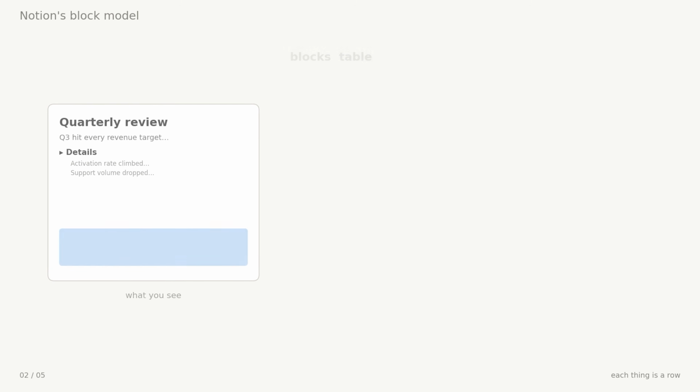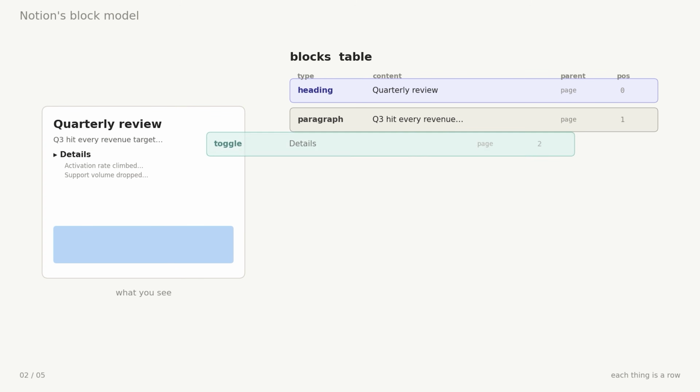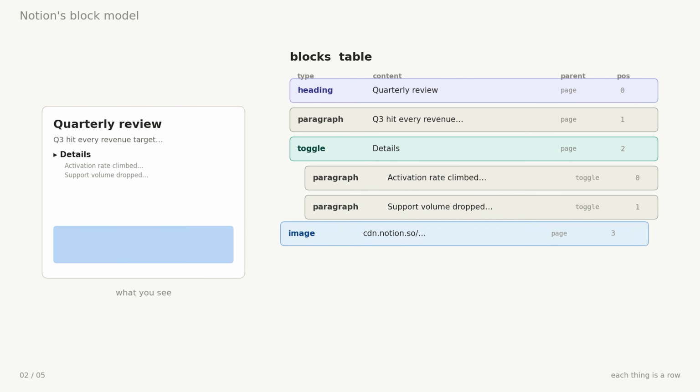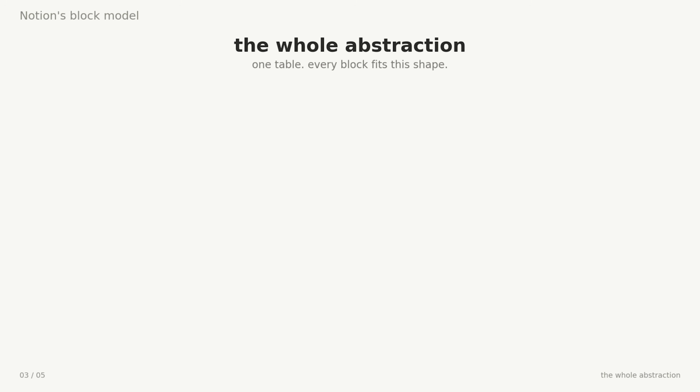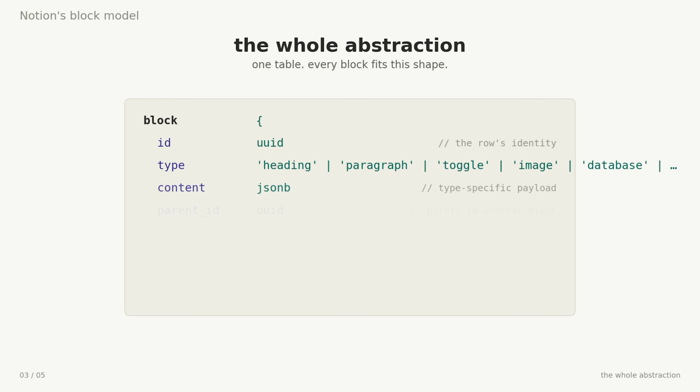For everything that you see on the screen, be it the heading or the paragraph, everything is a block. And all of these things are a separate row in the database. Each row has a type, some content, a parent, and a position among its siblings. That's it. That's the whole abstraction. So this is what a block looks like in the database.